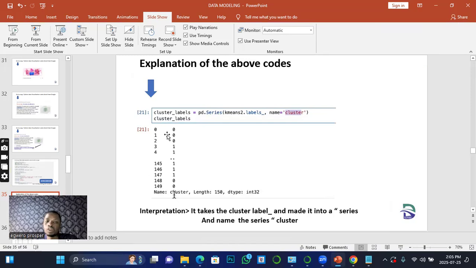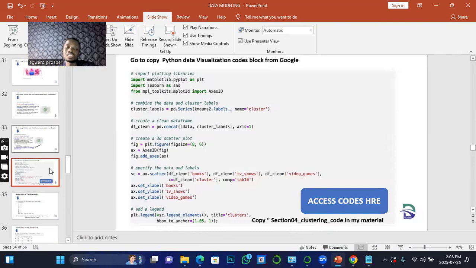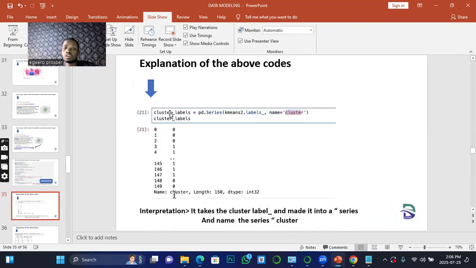For example, if you look at the code, there was a place where you say cluster. In this code, this is the one I want to explain now. If we run this code alone, what are we saying? By the time you put it together, you understand what the whole of this code does. Running this code alone, it takes the clustered label and makes it into a series and names it what? Cluster. That is what this name did. So let's run just this code.